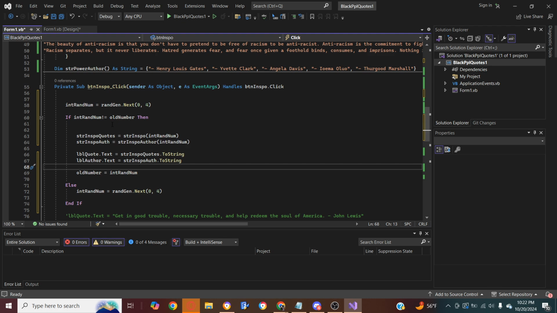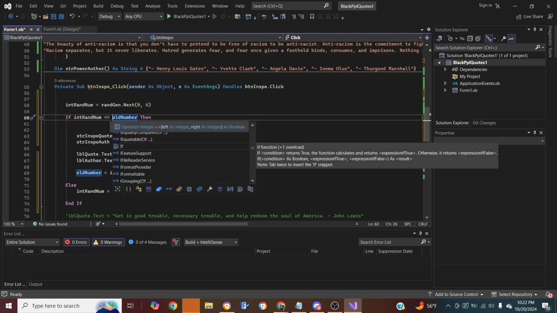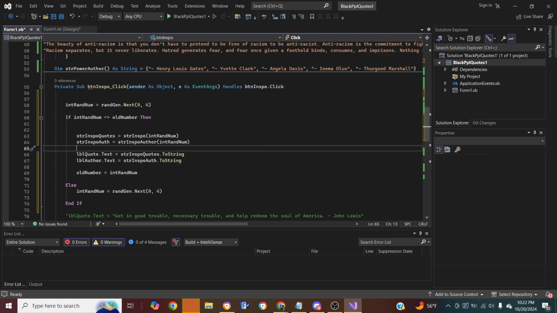Okay, yeah, that's not the right one. This should be the right one. Okay, that is the one that should be "does not equal" for Visual Basic. I googled it on my phone.